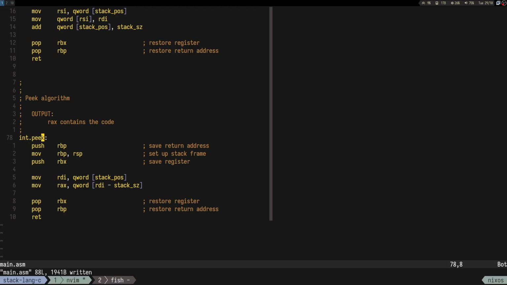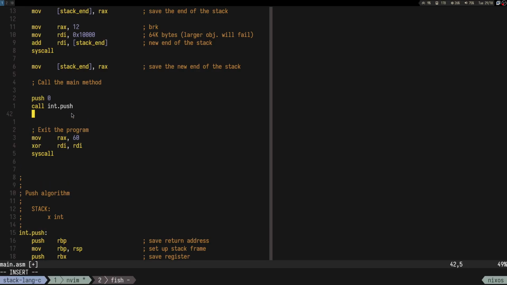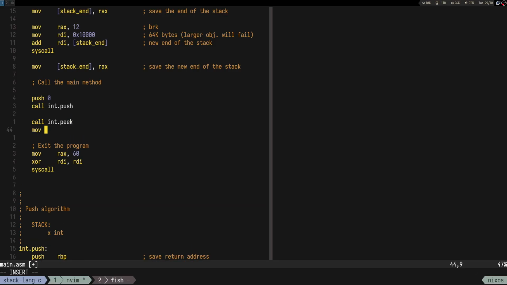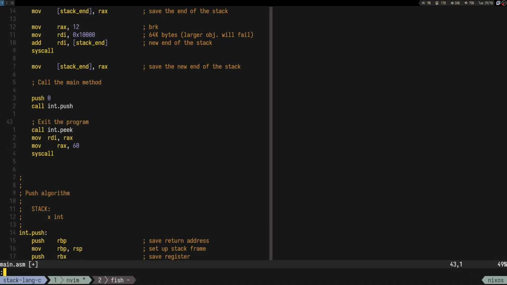language. So int.peek is going to give us in RAX the last value from the stack, right? And that's going to be used here. So we do call int.peek, then we move RDI, RAX, and that's how we try to exit the program, just to be aligned with everything.